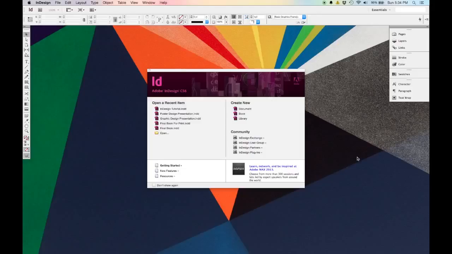Adobe InDesign is a program that's designed for print and layout projects, so it's great if you're working on a poster or a booklet or even as an alternative to Microsoft PowerPoint for slideshow layouts. It's really great at that.